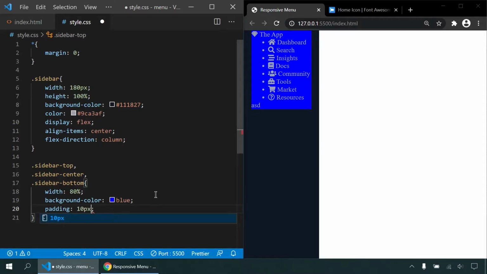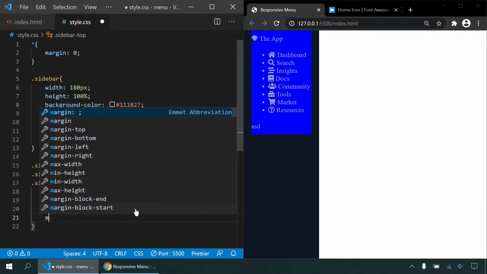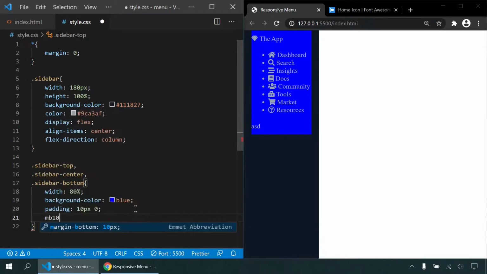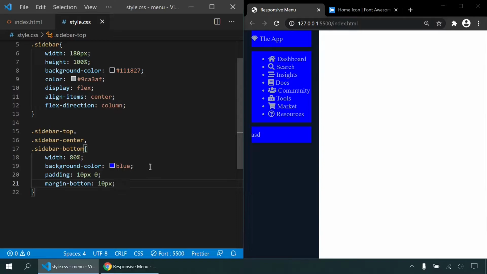For bottom and top, it's gonna be 10 pixels. I don't want any padding for this left and right. Okay, this is inside padding. It's inside the items, but I'm gonna give also margin bottom 10 pixels. And right now they are separated. Awesome. Okay, I can delete this.